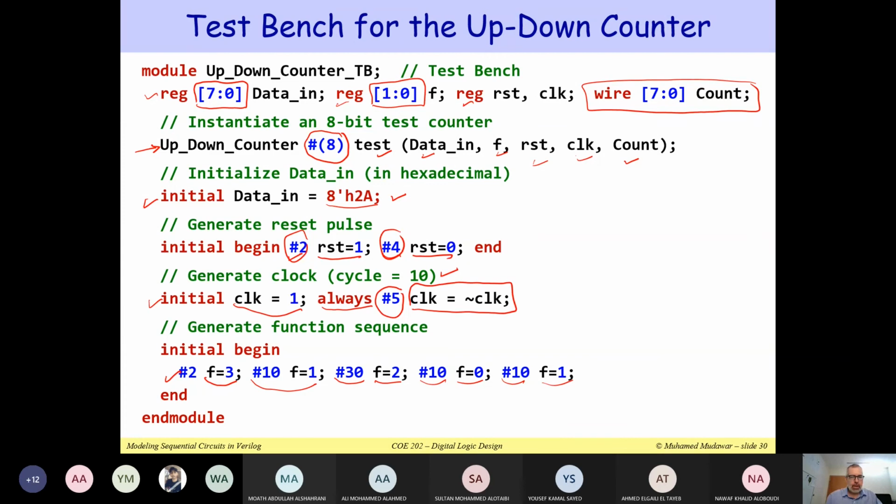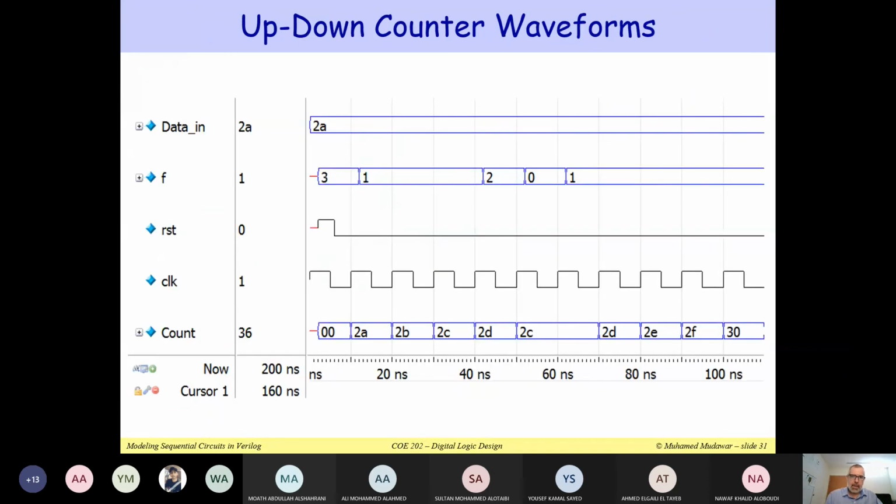So what is shown here is the delay of these statements, and these are all procedural assignments in Verilog. Now we can run the simulator. Okay, so you can see how data in is initialized to 2A in hexadecimal. It's going to remain 2A throughout the simulation. Now notice the reset, how we have this reset pulse.